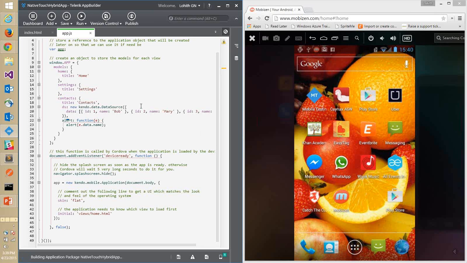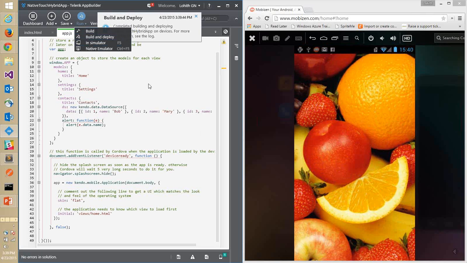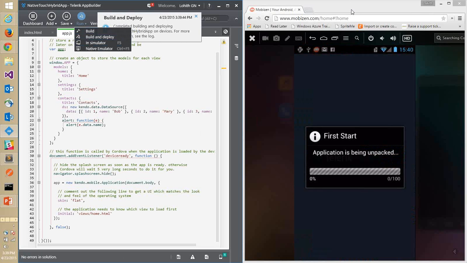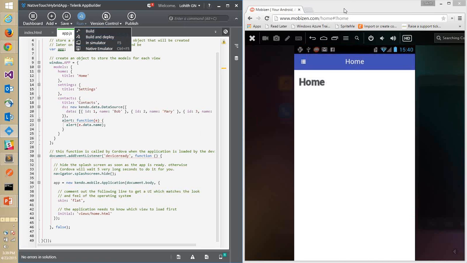What it does is it takes my source code, goes to our platform, builds the... something happened, it did not deploy. Okay, it is deploying. Now take a look at the phone. You should see first start, application is being unpacked. We are at 42%, then it's going to 100%, and now we have the same app that I developed here and then ran on the simulator, now on my Android device.